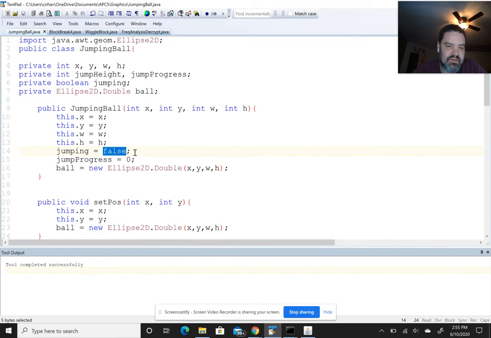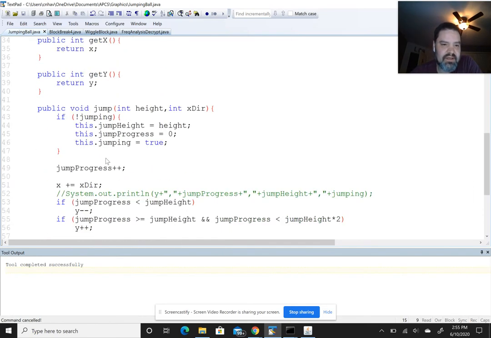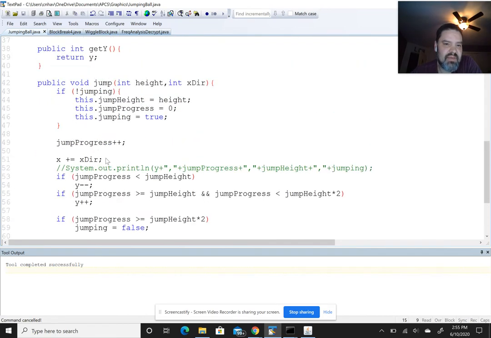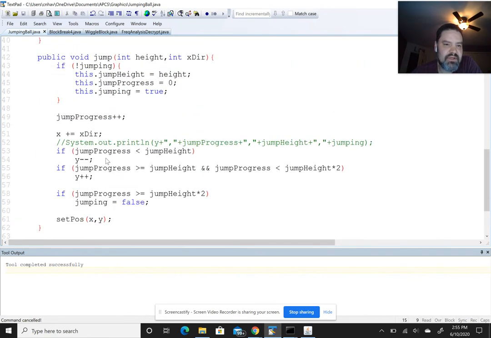This part is crucial. I have this variable jumping because I want to keep track of at any given second if it's jumping or not. And also I have this jump progress, which tells me how much of the jump I have finished. So I'm going to by default start with 0, and then as I'm mid-jump, I can work my way through that. Most of what's in here is pretty easy and self-explanatory, like setters and getters, but the main method here is this jump.